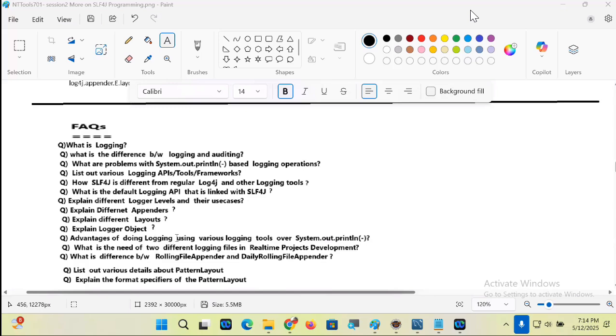Advantages of doing logging using various logging tools over system.out.println. What is the need of two different logging files in real-time projects development? Already. What is the difference between rolling file appender and daily rolling file appender?